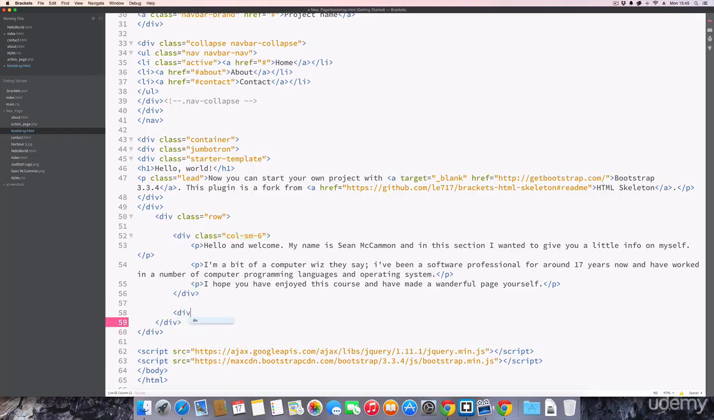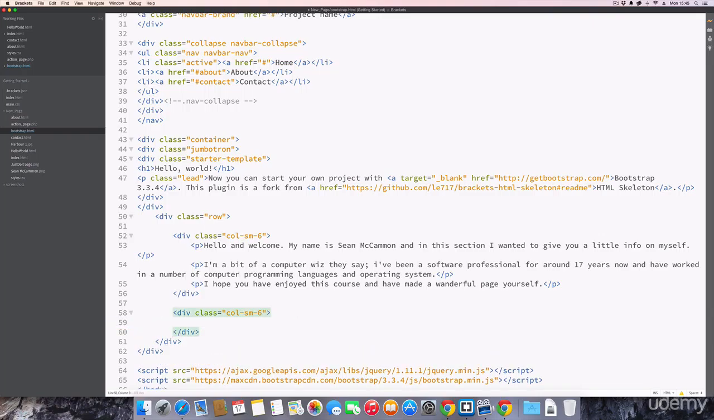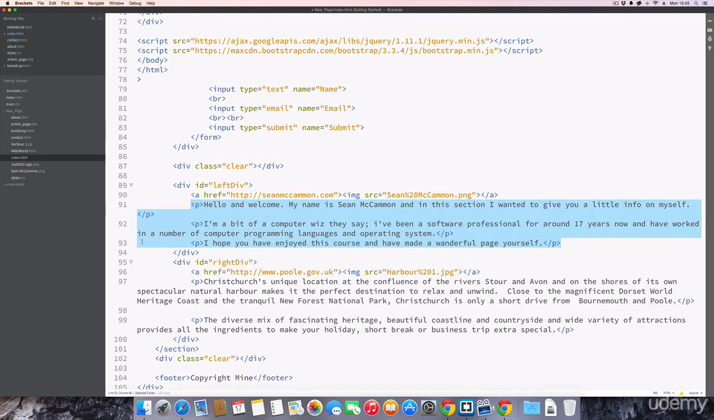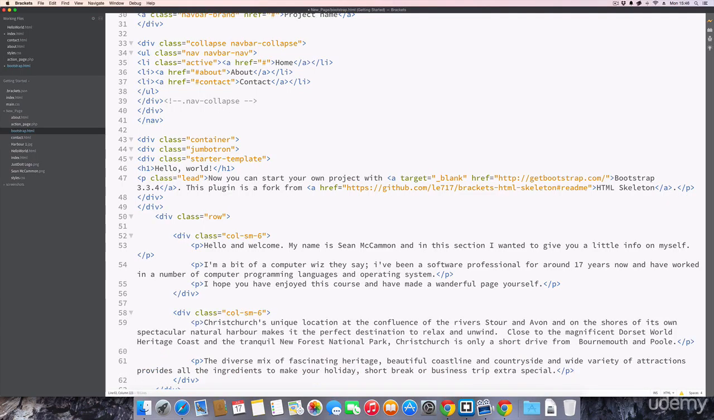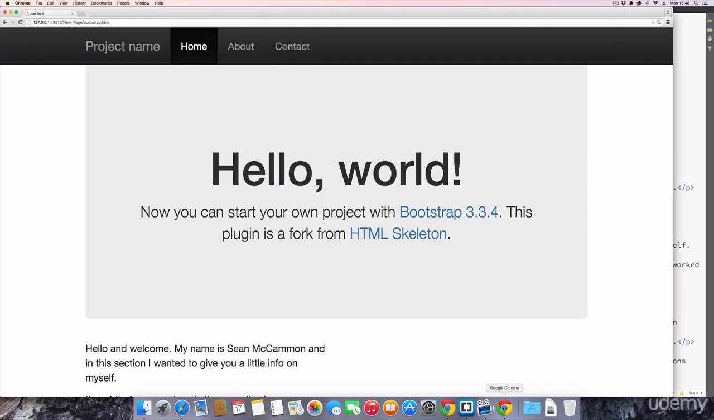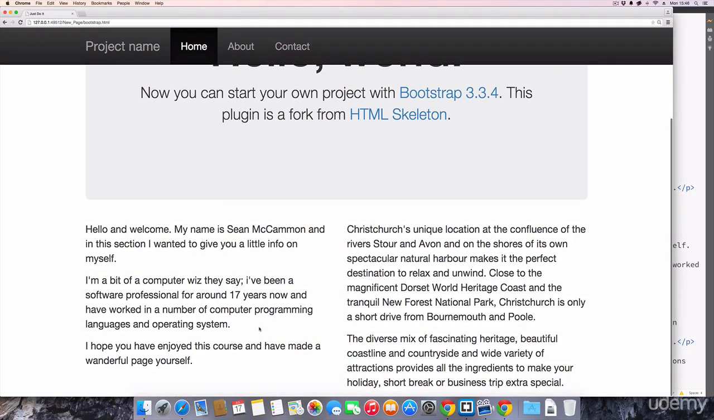So then we're going to have another div class equals col-sm-6 again, because it's taking up 6 of that. And then all I'm going to do again is come back and copy this second bit of text here all the way to there. And I'm going to go back to my Bootstrap and paste it in there. Okay, make sure it's saved. And then I'm going to refresh the page. And there we go. I have my 2 nice lovely little columns.